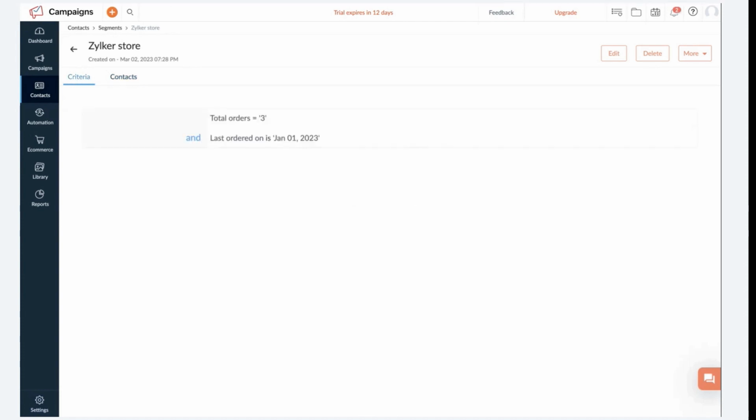The account doesn't really have a great amount of data. Therefore, we are not able to fetch the list of contacts here. But once your contacts start meeting the criteria, they would be instantly displayed here.